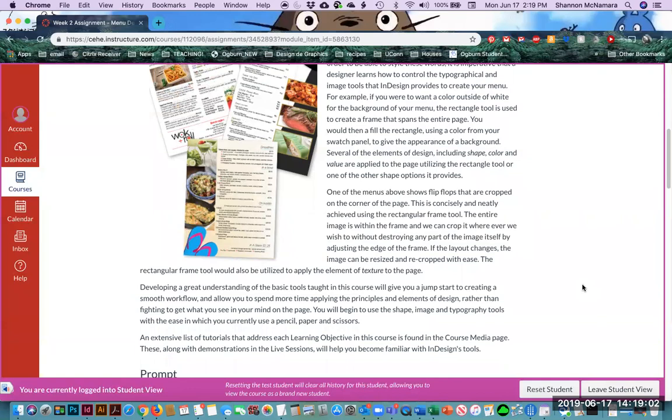So developing a great understanding of the basic tools taught in this course will give you a jump start to creating a smooth workflow and allow you to spend more time applying the principles and elements of design rather than fighting to get what you see in your mind on the page. You're going to begin to use shape, image, and typography tools with the ease with which you are currently using a pencil, paper, and scissors. An extensive list of the tutorials that address each of the learning objectives, again, is found in the Readings and Videos tab on the home page.